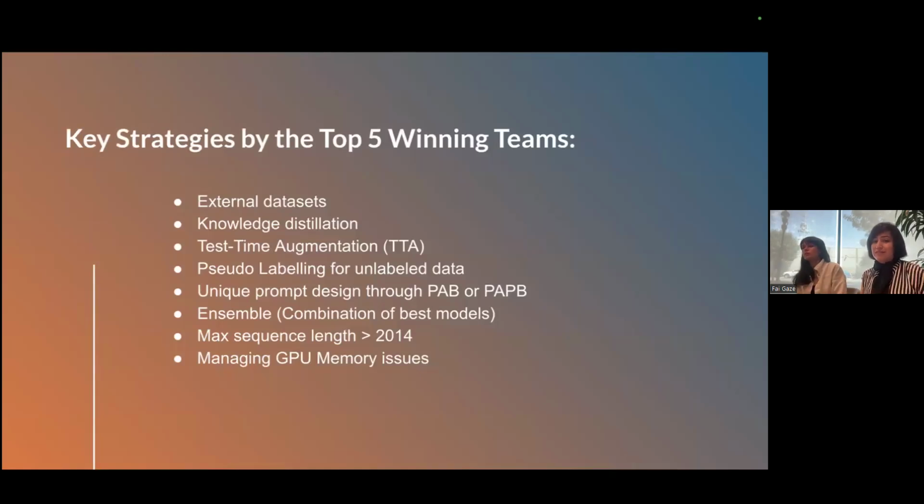Yeah, so when the competition ended, we decided to look through all the winners' write-ups. For the top 5 winning teams, the common thing for all of them was using external data. People really used a lot. The first-place winner combined most of the things done by other people: external data, knowledge distillation, and test time augmentation. For second place, there was a unique prompt design, and all of the teams used ensembles.